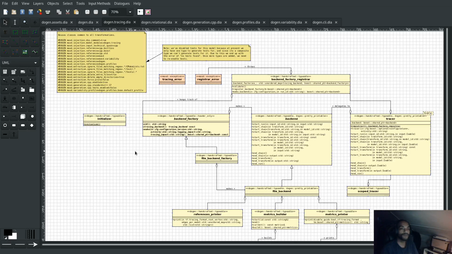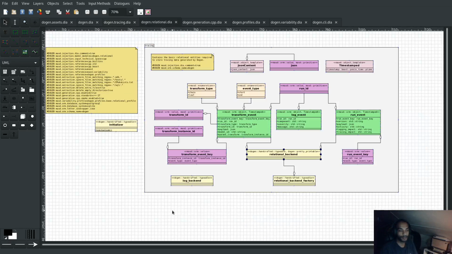The other thing we've also done while you guys were away is we created a log backend, and this enables us to upload a log file into the database, which is a useful thing to do, as I'll show you in a minute.